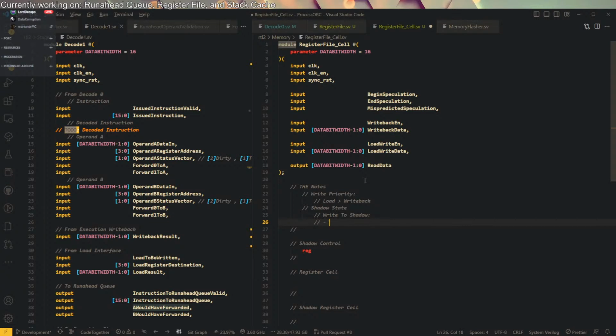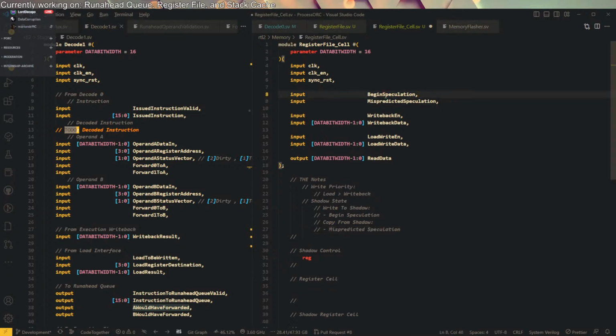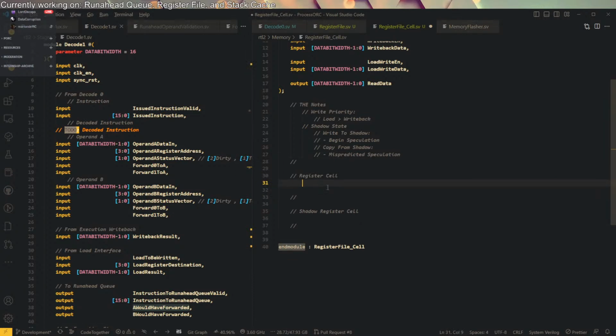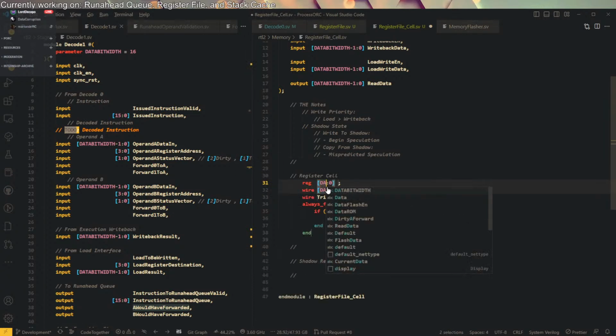You write to the shadow when you begin speculation. So I don't even need to end speculation. I just need a begin and mispredicted speculation pulse. Okay, and that works for me. I don't need shadow control at all. Reg, sync multi-bit, 8-bit.